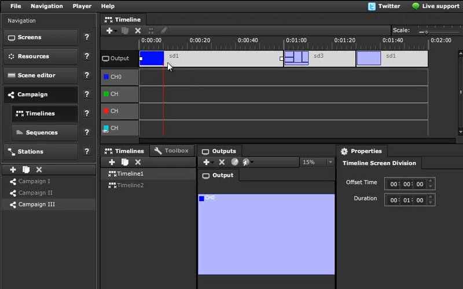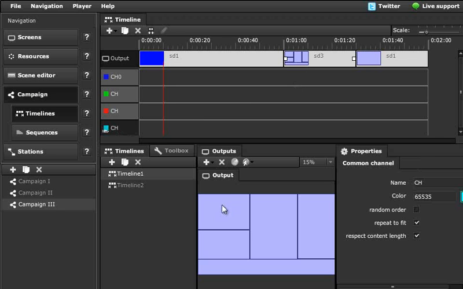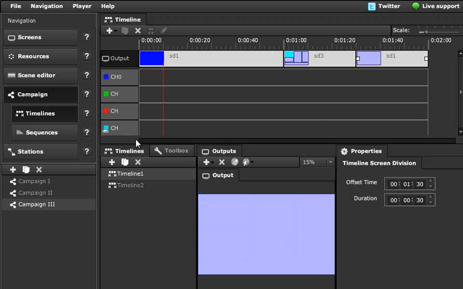So I'm going to run this just as it's configured. Then I'll switch to this screen division. I'll go ahead and assign my common channel to this configuration. And then I'll go ahead and switch again to full screen, but this time again use my common channel.